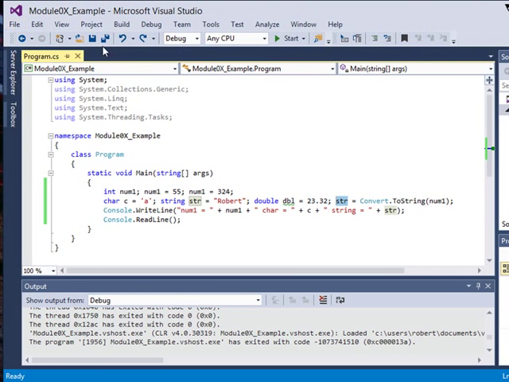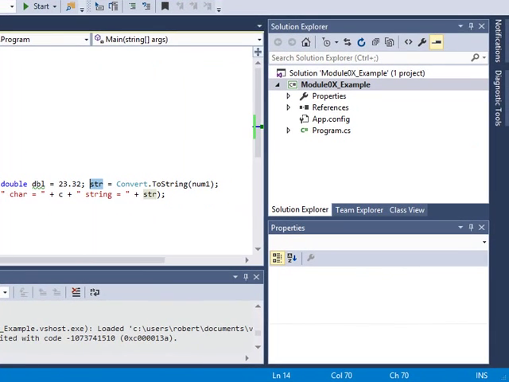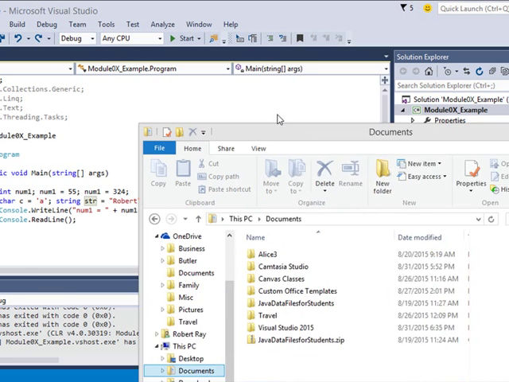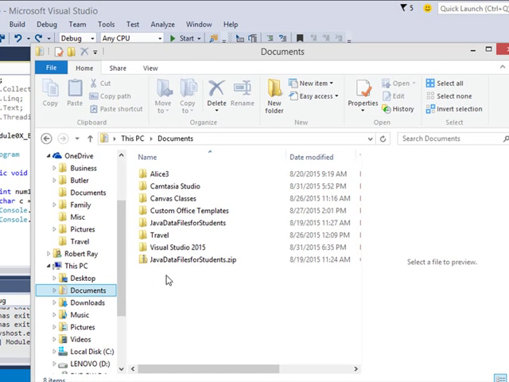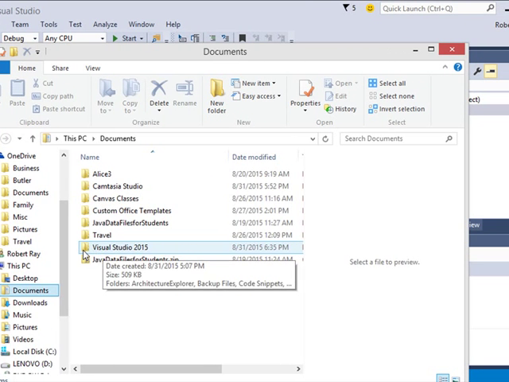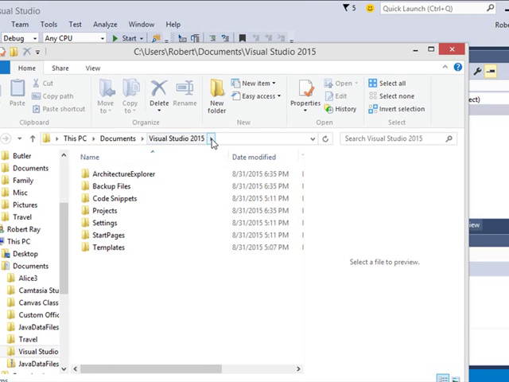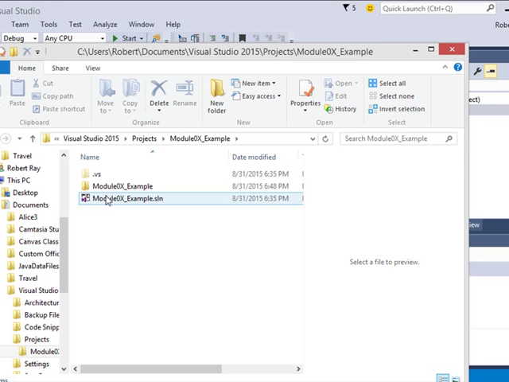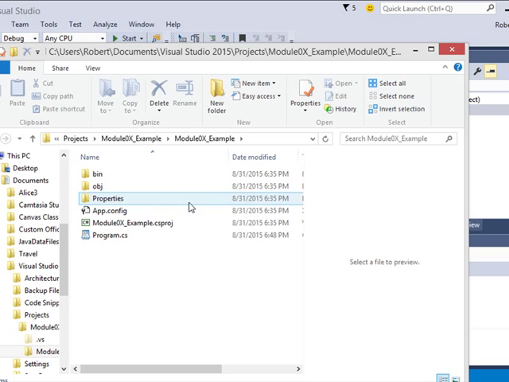If I were done with this, I'd make sure I saved all, and then what I would do is, in this case I'm in Windows, so I'll go to File Explorer. The default location was Visual Studio 2015 for me, under Projects, and here's the name of that project I was working on. I'm going to drill down in here and just make sure that everything's there. So it looks like everything's there. I'll drill down a little more. Okay, so it looks like everything's there.